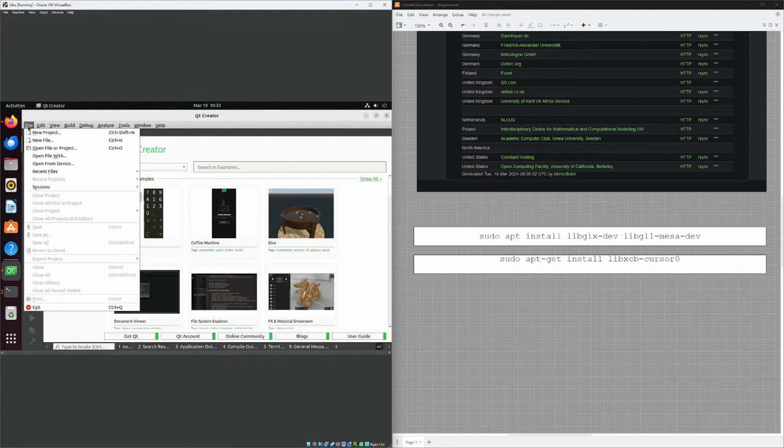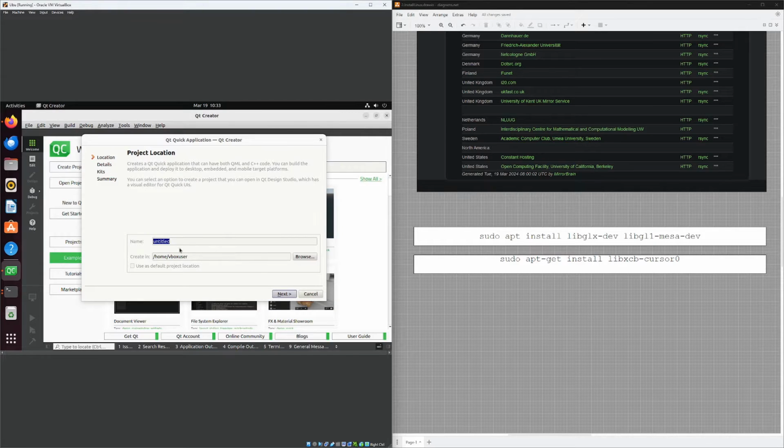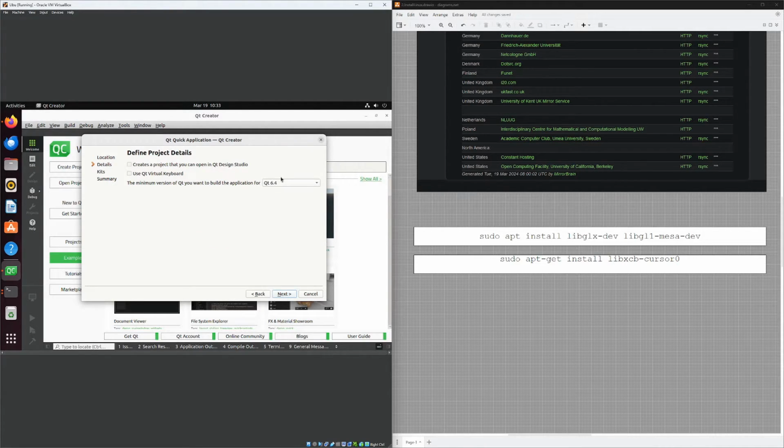So go to File and choose New Project. We will choose a Qt application, and we will make sure it is a Qt Quick application here. Choose and name your project. Mine is going to be Qt install test, and I will put this in my home folder. If you want, you can use this as the default project location. I am going to hit next here, and I don't want to change anything on this screen. Let's hit next again. We choose the Qt desktop kit that we installed, and then we hit next again.